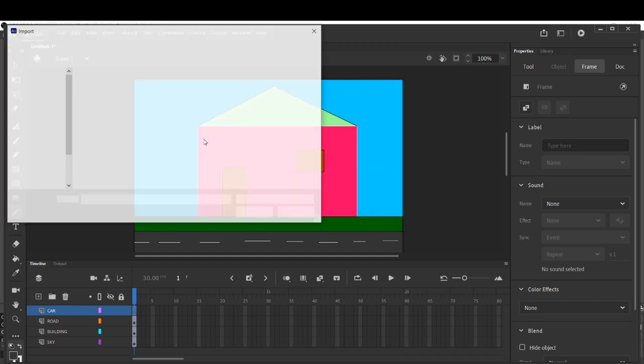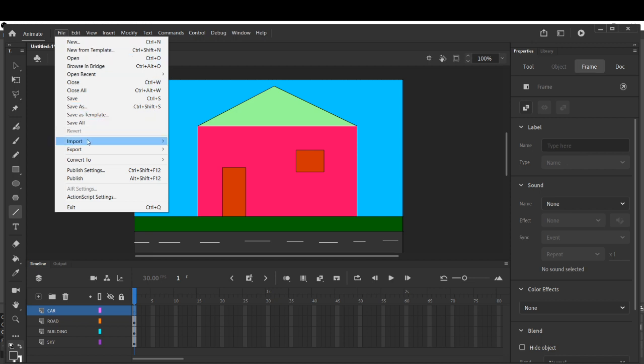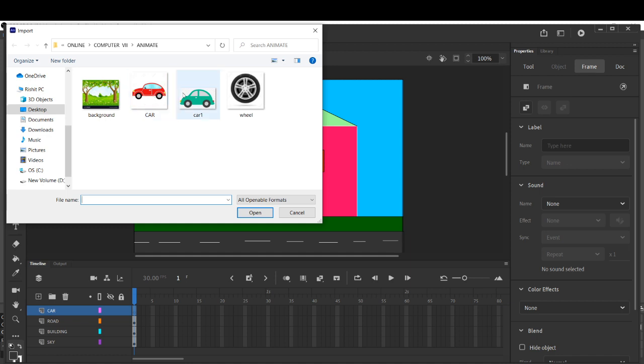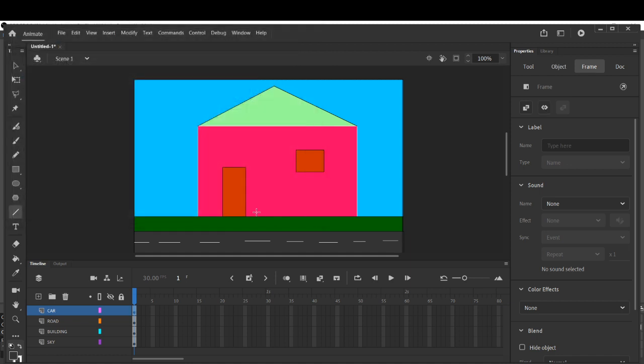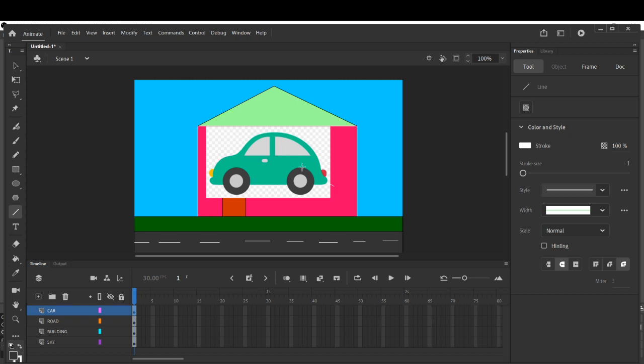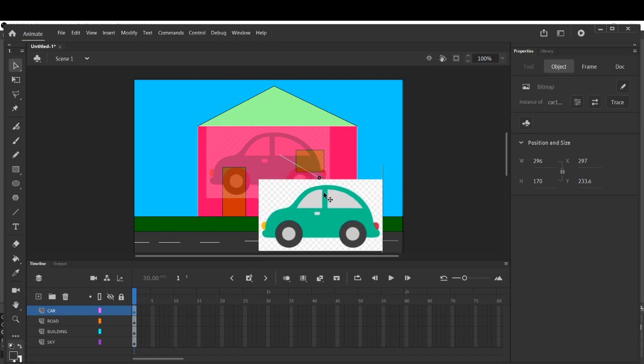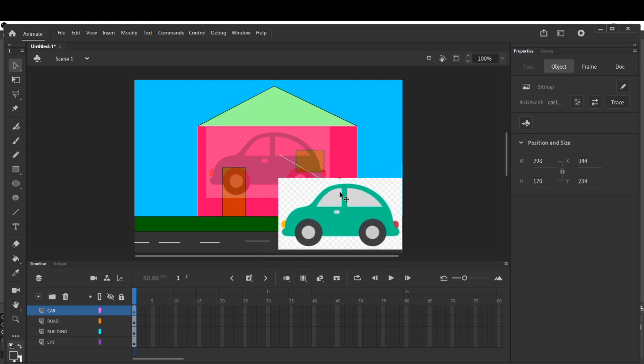What your ma'am has done right now: how you will find that, how you will insert the car which you have downloaded and saved in your PC. You will click on File, Import, and Import to Stage. Now choose the car which you wanted to insert, and see, the car is now inserted, but it's not moving now because of the selection tool. Click on the selection tool and now place it here.